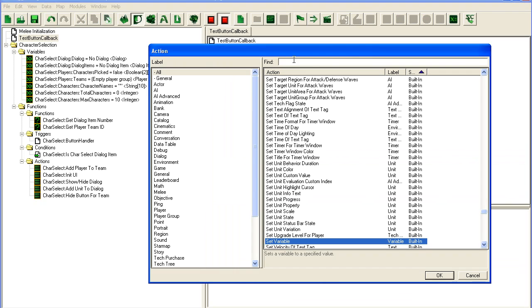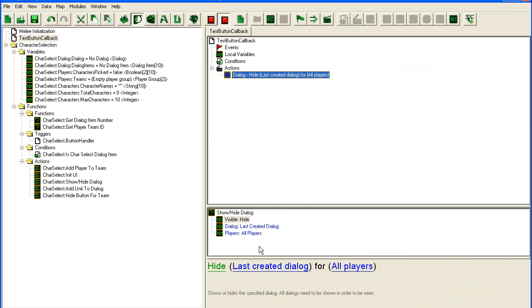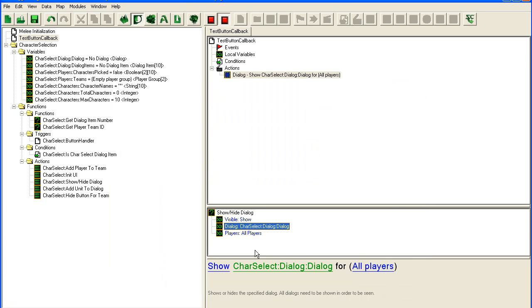And in here, we just dialog, show hide dialog. Show dialog for all players, that's fine. Alright, so this is ready for testing. This should be done now. I can only test a single player here, but this should be set up for multiple players with multiple teams. So let's just go into the game and test it and see how it works.